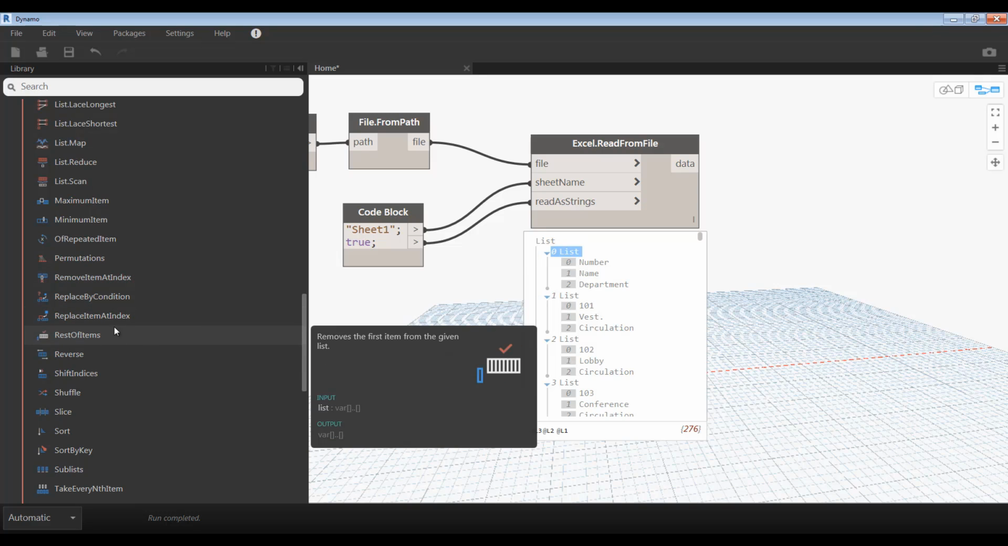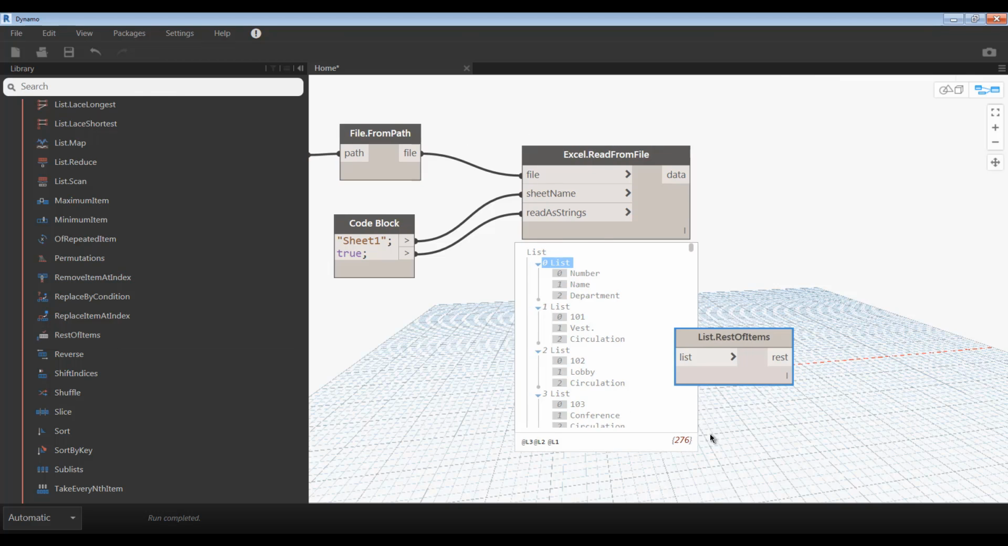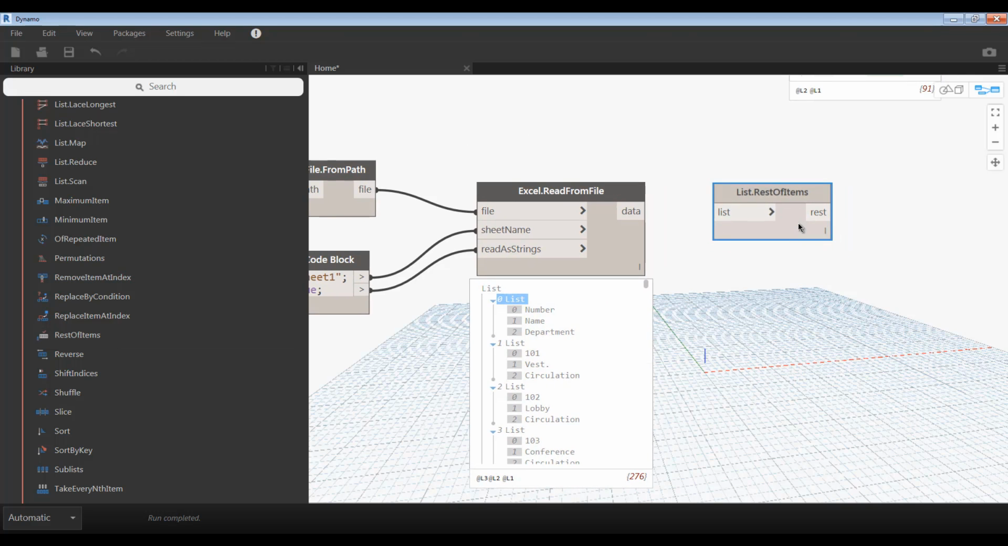What we also have, if you were to look pretty closely, we have a node called rest of items, which removes the first item from the given list. Oh, boy, that's a good name for it. This is exactly what we're looking for. I mean, remove first item and rest of items are, I guess, the same thing. They're just two different ways of describing the same thing.